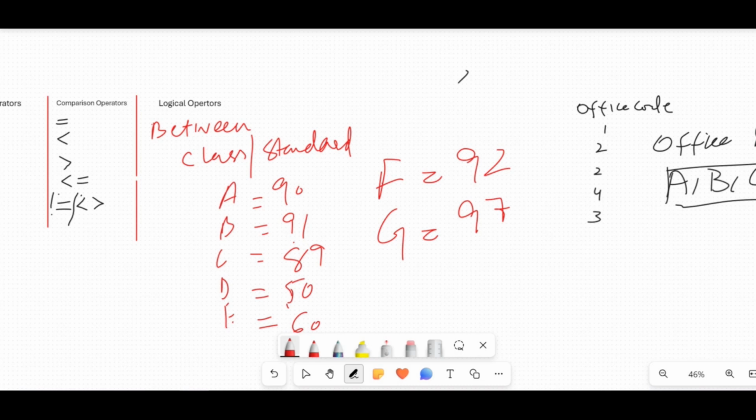So now if I say I need the names of the students, A, B, C, D, E, F, G, who have scored between, if I go this way, something like between 89 and let us keep it 92, it will return A, B only, because it's saying between.